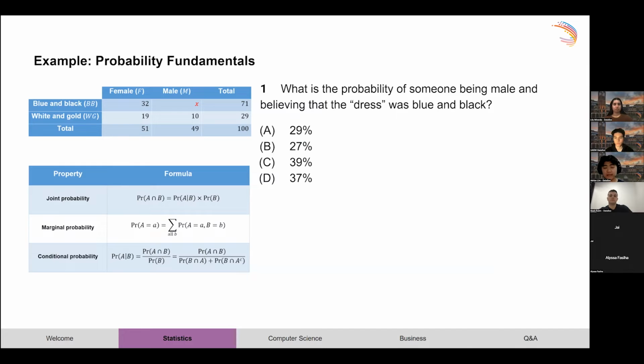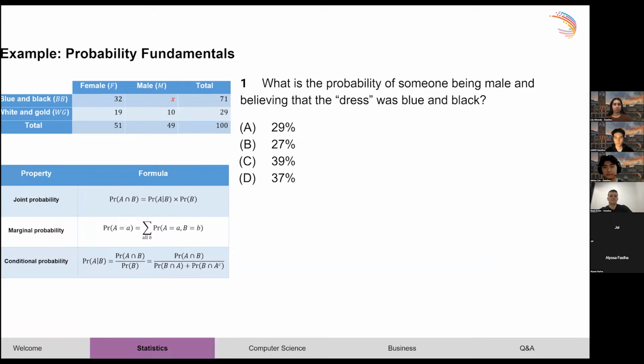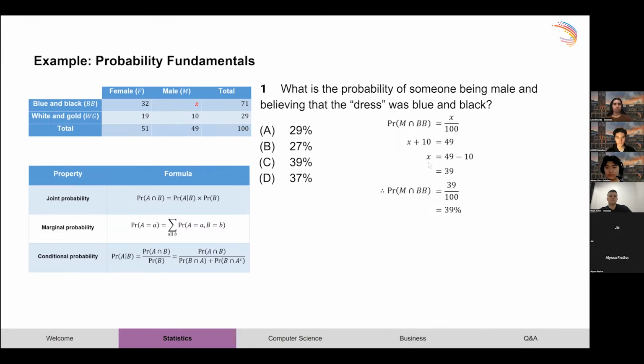I'll give you all about 10 seconds for this, and you can pop your answers in the chat. Yep, an answer from Johan, C, looks good. A, yeah, maybe. All right, let's go through how we might do this.